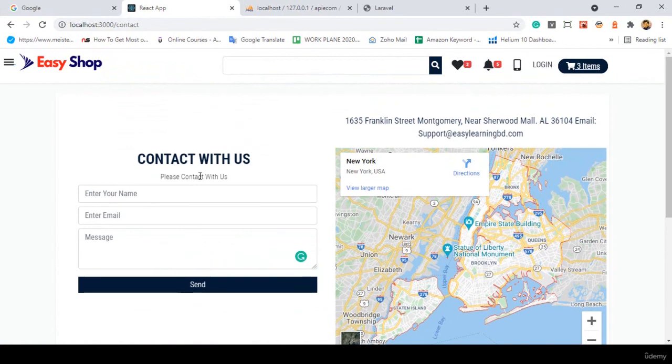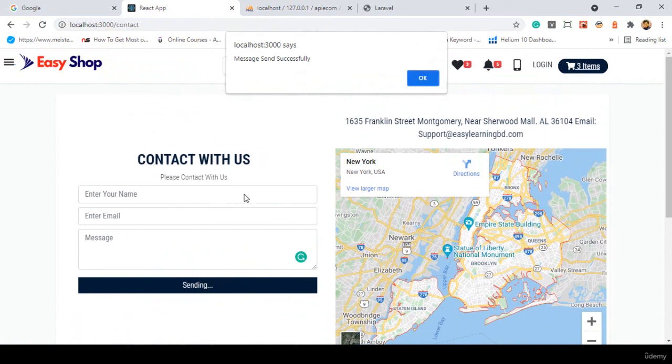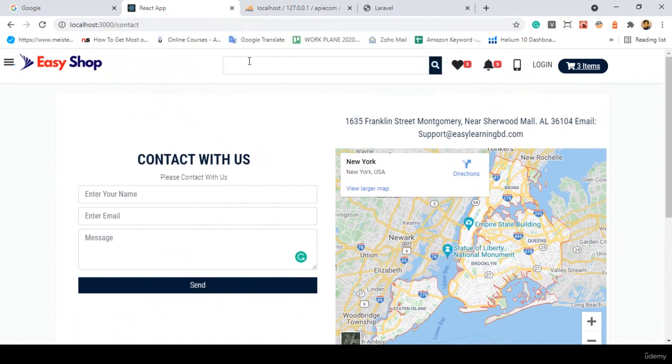In the next video I want to use some toaster messages. Here, when all that validation is displayed, you can see it is displayed in this way. So here I want to use some toaster messages. How you can use toaster messages, I will show you in our next video with a live example.